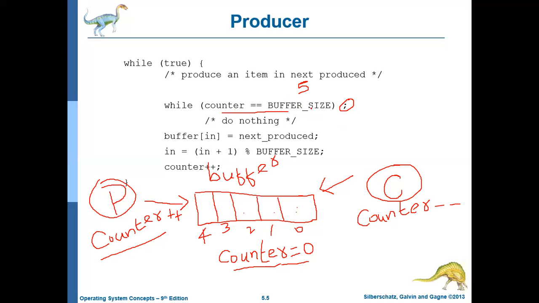So if counter is equal to 5, it means the buffer is full, and it will just wait in this infinite loop. If counter is not equal to 5, in our case the counter value is 0, which is not equal to 5, so it won't wait, it will come inside. Buffer of in is equal to next produced. So in will be initially 0.